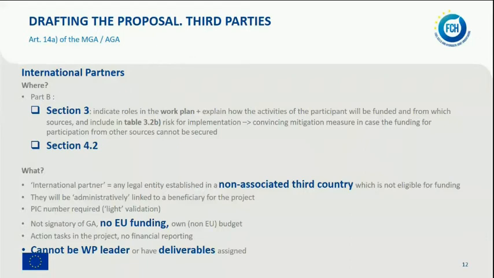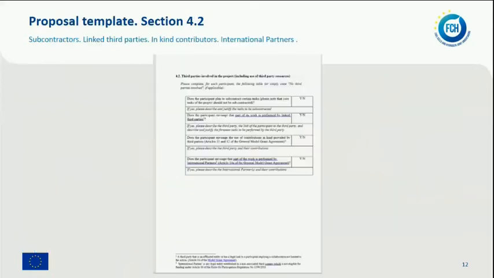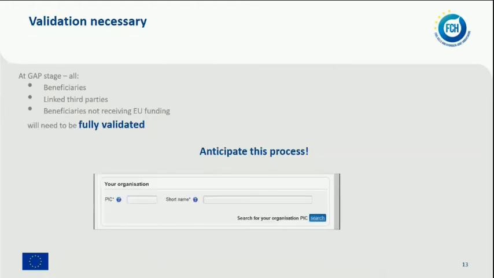However, if you would like them to have work packages assigned, if you would like them to have deliverables assigned, you can put them as a beneficiary not receiving new funding. All of them are in this table. It's also an extract of the same draft proposal that you need to fill in. They are in this table 4.2, third parties involved in the project, and each one has its own role.